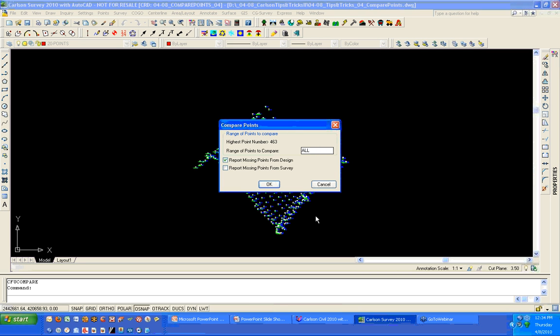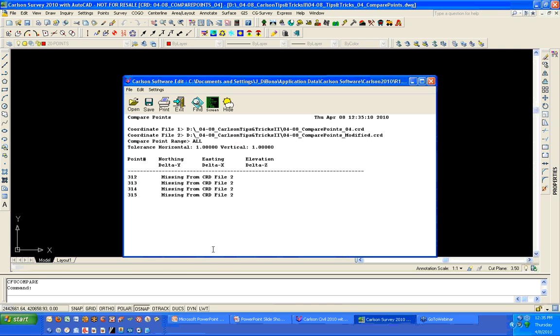now this compare points is used for several other commands in Carlson. So report missing points from design and report missing points from survey, those actually refer to options that are set up in cut sheets. So they don't apply here, but in order to see the missing points, you do have to have one of these two selected. So we'll just pick OK.